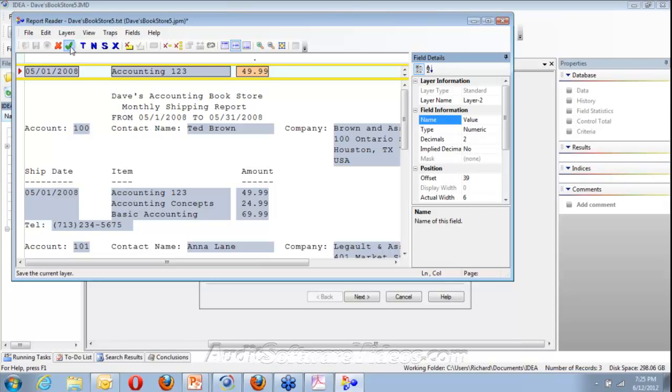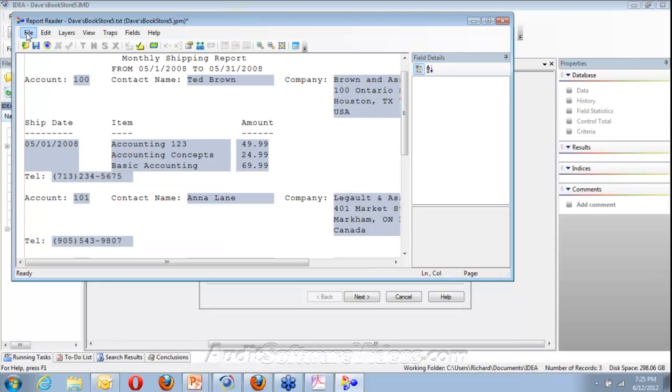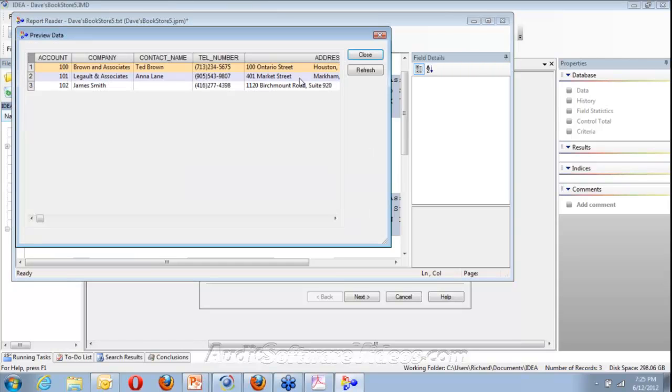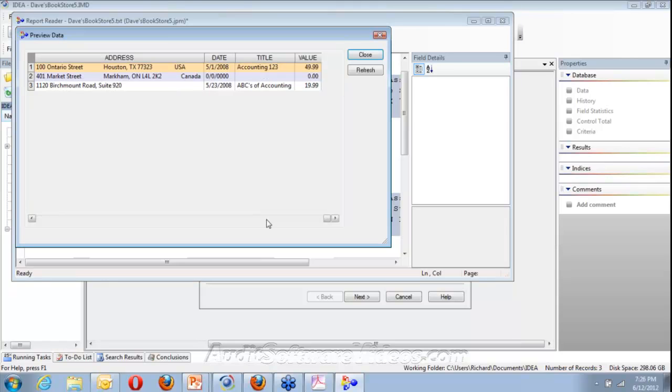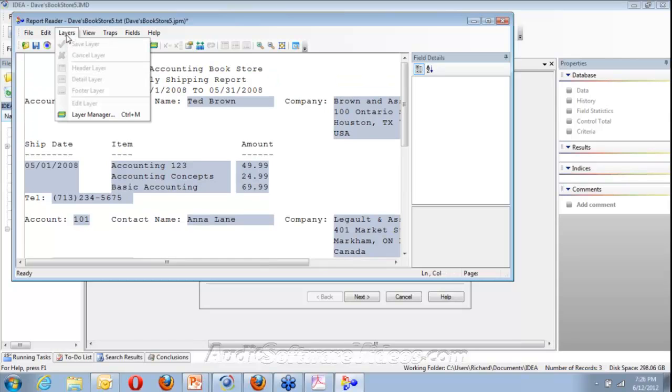Now that should have picked everything on all lines. So again, if I go into File and I preview my database, it's showing it like that. And it's only showing a single title. And I don't see why it's only showing a single title. So there's something I am doing wrong with this, and it's in that second layer.